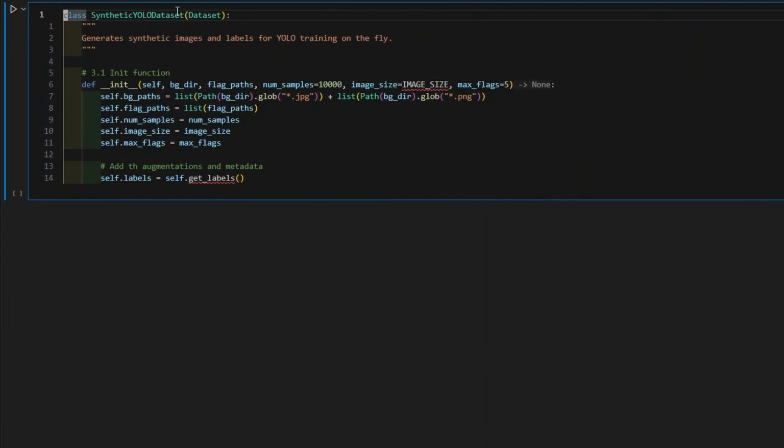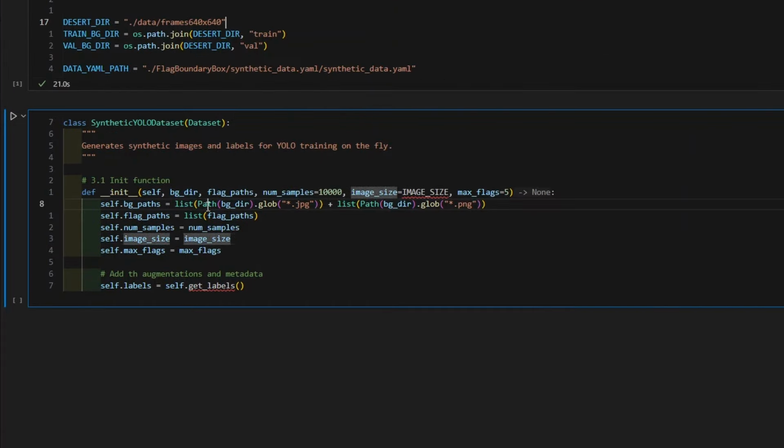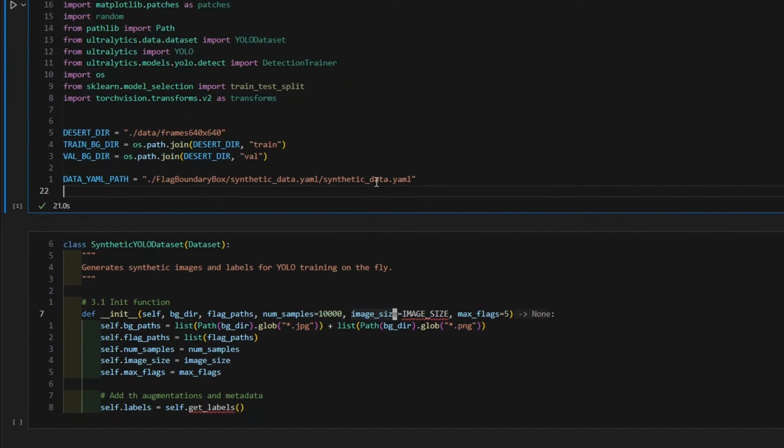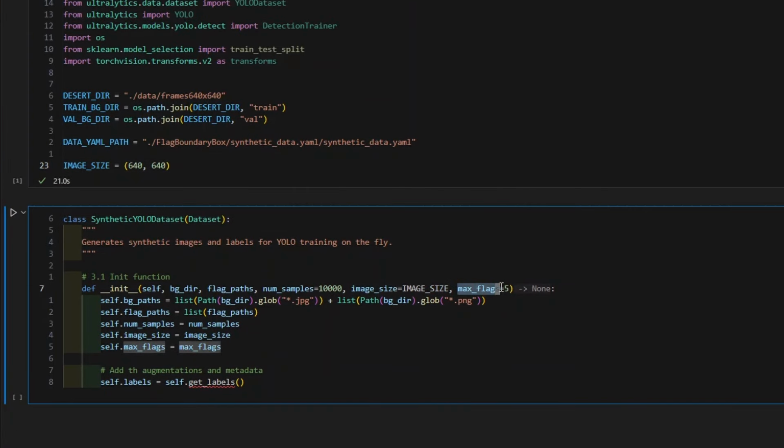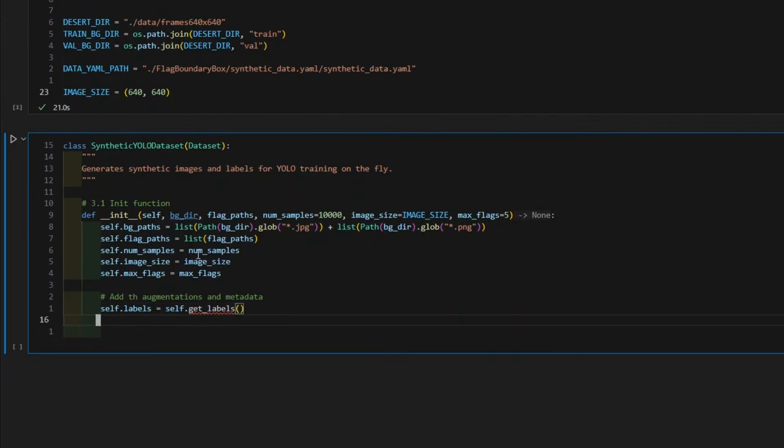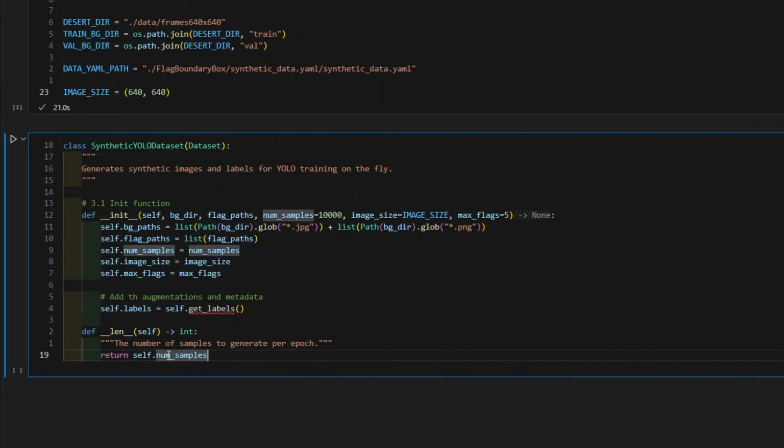We just have a simple class that extends the PyTorch dataset. The constructor takes a directory for the background images, the desert images, and a directory for the flag images, the number of samples, or like how many samples you want to generate for this dataset, an image size to resize our images to, which actually should be 640 by 640, and the maximum number of flags we want to paste into our image. Any PyTorch dataset must have a __len__ method that returns how many samples or how many images we are going to generate for this dataset.